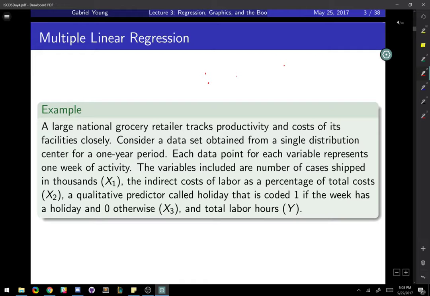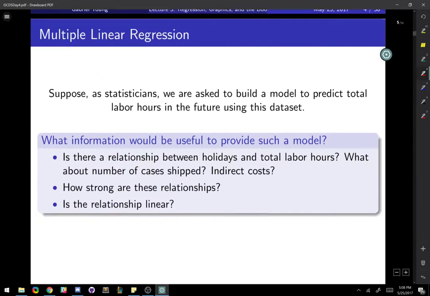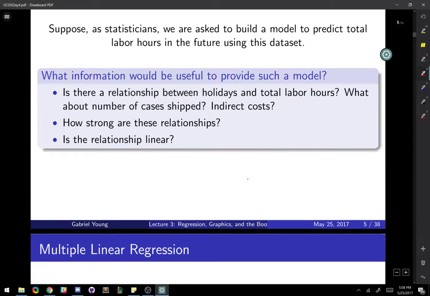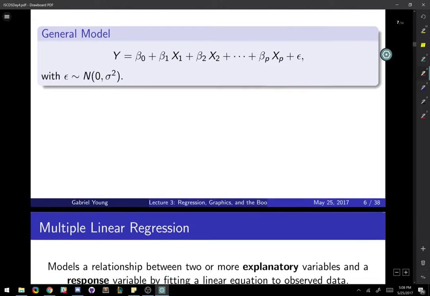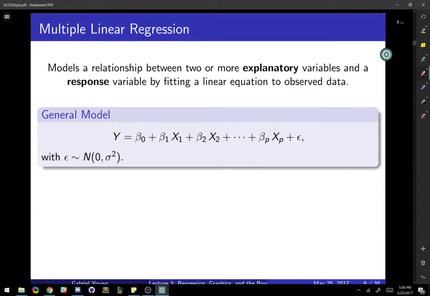Multiple linear regression can be used to answer each of these questions. All right, so here we go. A little bit of Greek, right? Out of curiosity, who's seen this equation in this class? Okay, that's about half. That's good. So here it is. It models a relationship between one or more explanatory variables and a response variable by fitting a regression equation to the observed data, and this is the equation.